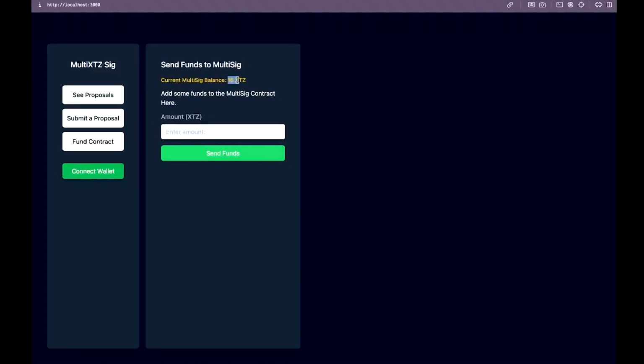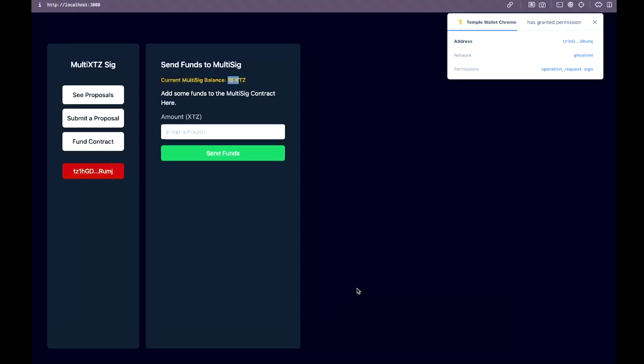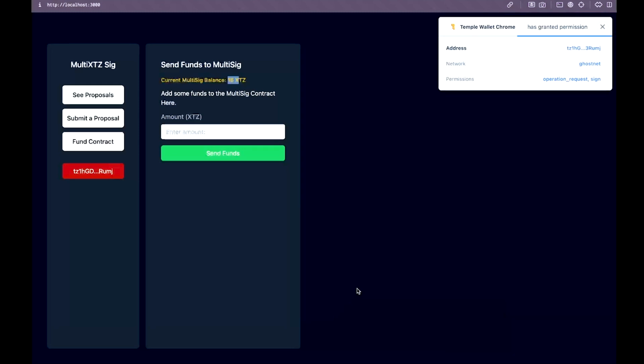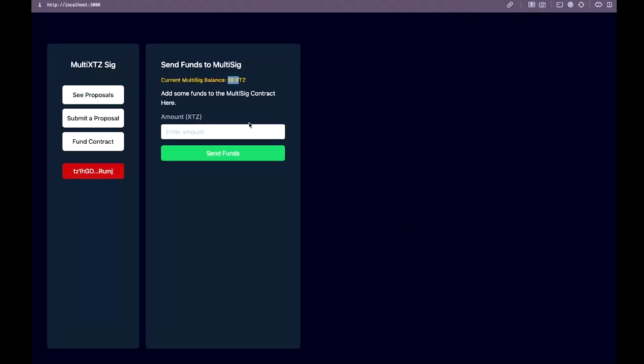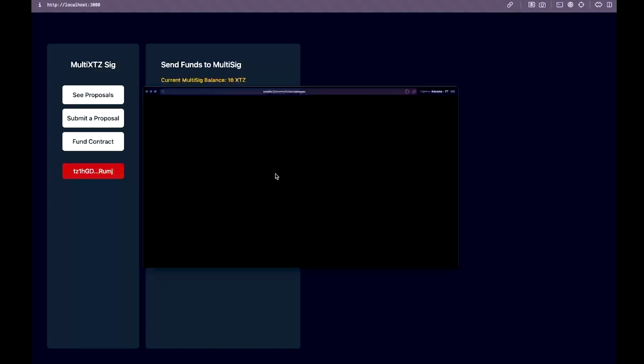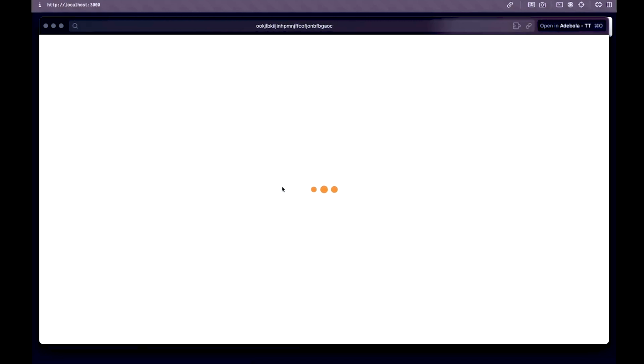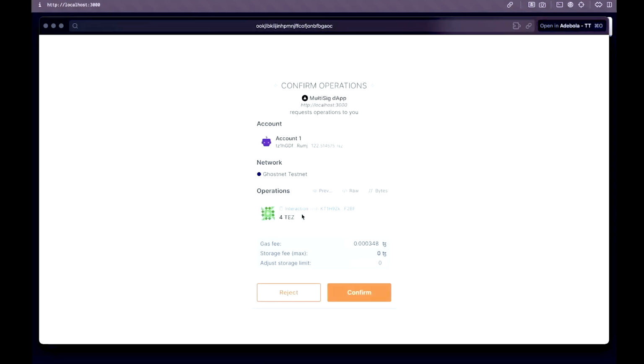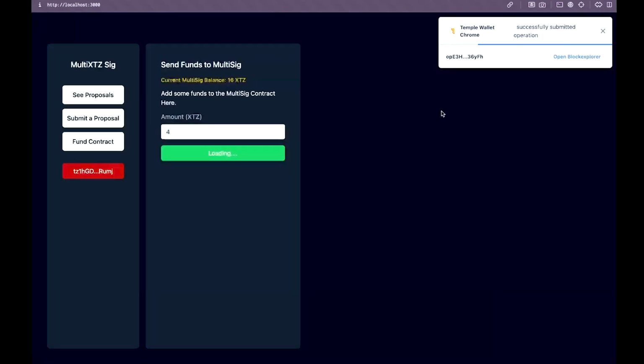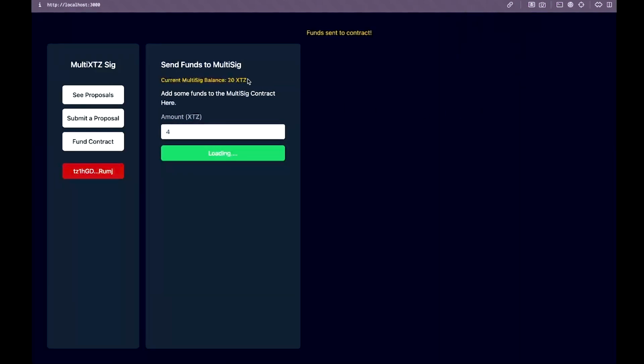Right now, we've got 16 Tez in the contract, and I'm going to connect my wallet first so that we can add more funds to the contract and you can see how that works. I've just clicked the connect wallet button, and now my wallet is connected. We've got 16 Tez. Let's make it up to 20, so I'm going to add 4 Tez. I'm going to click send funds, and it's going to take the funds from my wallet and send that into the contract. I'm going to sign this transaction by clicking confirm. This is just going to take a minute to complete, and once that is done, you're going to see right on the screen, it's going to update to 20 Tez. So we now have 20 Tez in this contract.